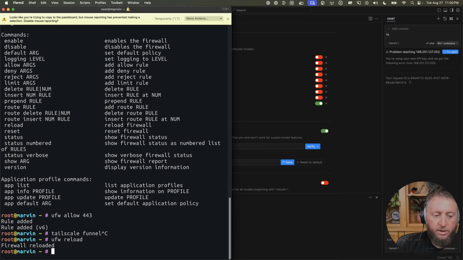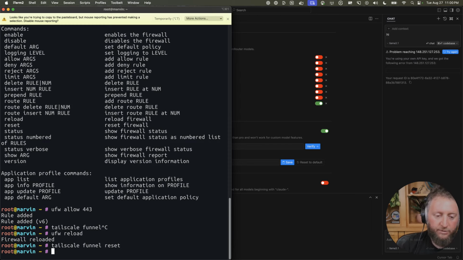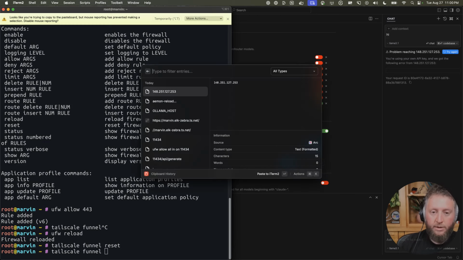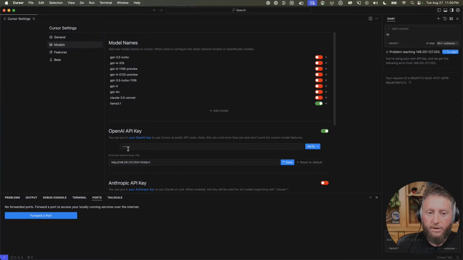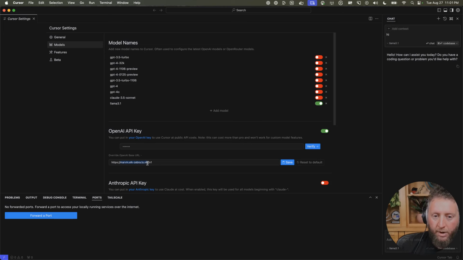And then we can say Tailscale, reset our funnels just in case there's something running. And then we say funnel the Ollama port. And the Ollama port is now being funneled to here. And so if I come in here, I can actually use this. And I'm not going to use 443 here. I'm going to use that. I'm going to save that and try again. And notice we're connected. Now this is my model running in Ollama up in the cloud, managed by me.